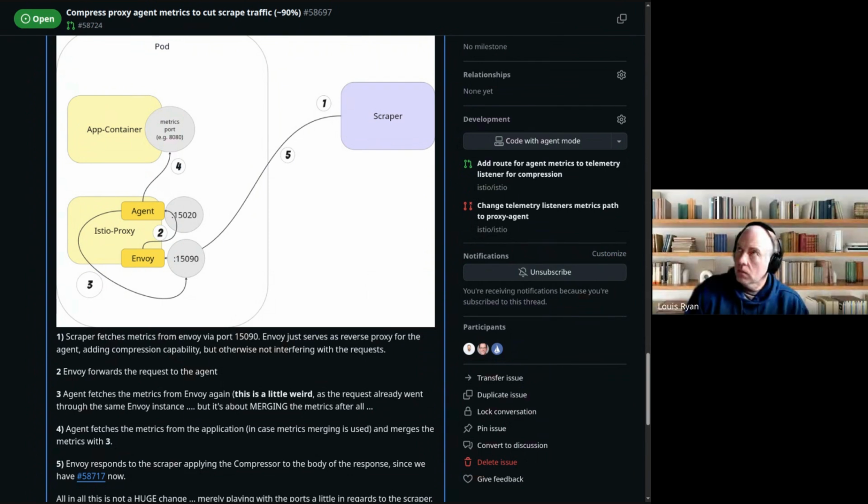Now, is the compression flag on by default? Yes, I think so. Okay, good, because there's literally no reason for compression not to be on by default for this use case.